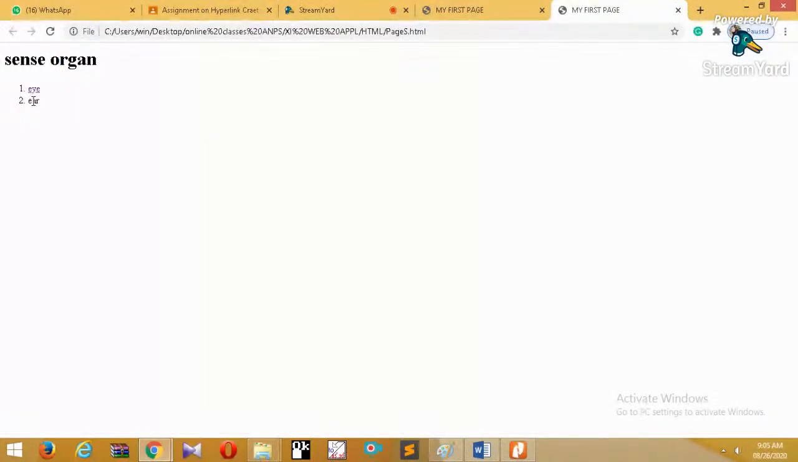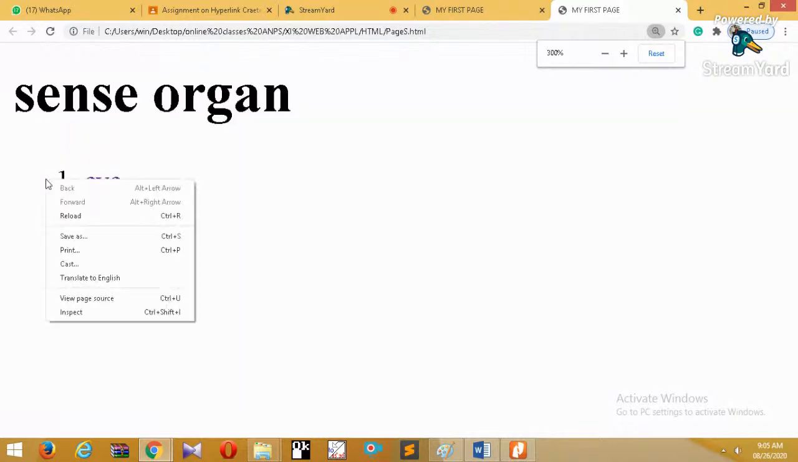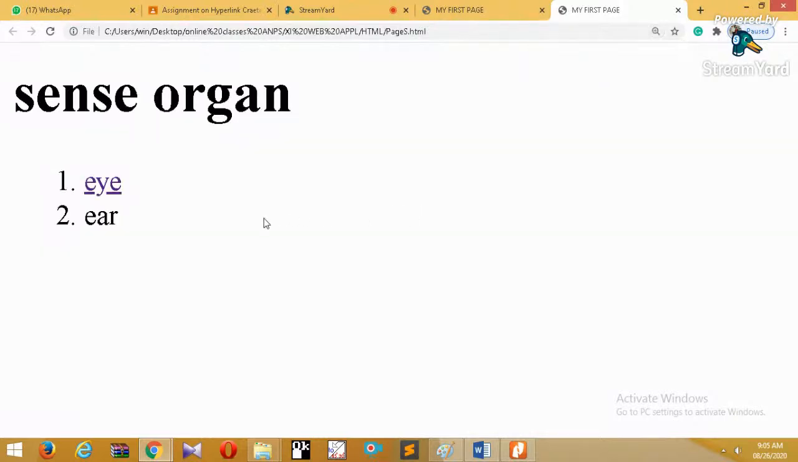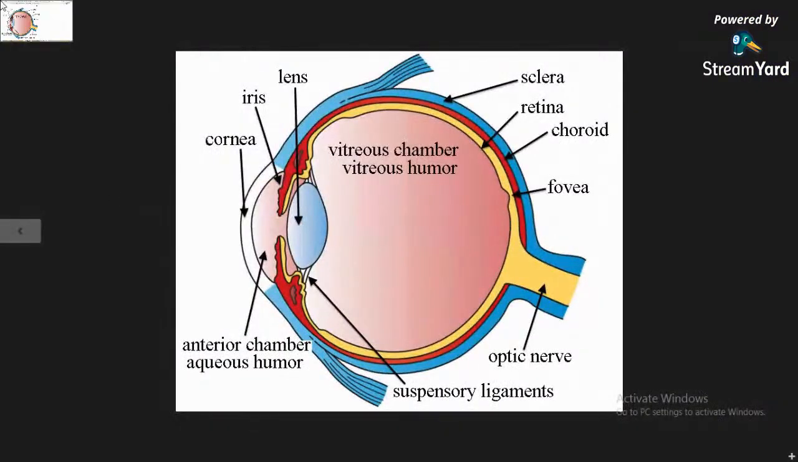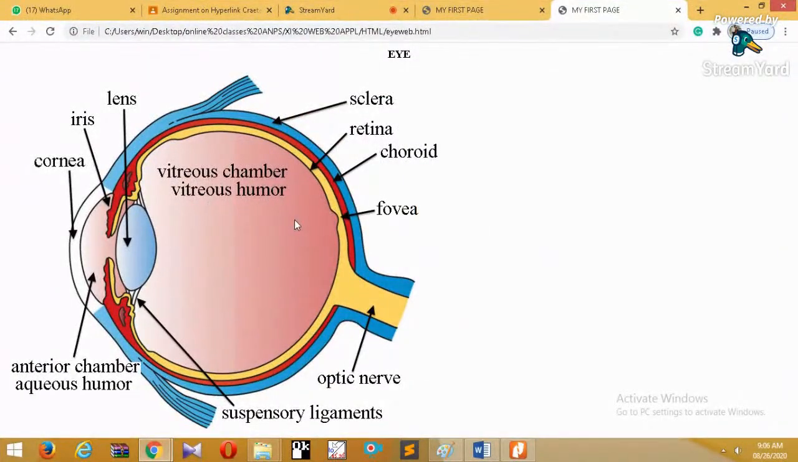Here you can see eye is coming as a hyperlink word. I think all of you can see eye is coming as a hyperlink, in purple color. Whenever I bring the mouse pointer here, it changes to a hand symbol. This is the meaning of hyperlink, we know. Now when I click on this eye, you can see it is opening the particular eye web page where we have pasted the figure of the eye.